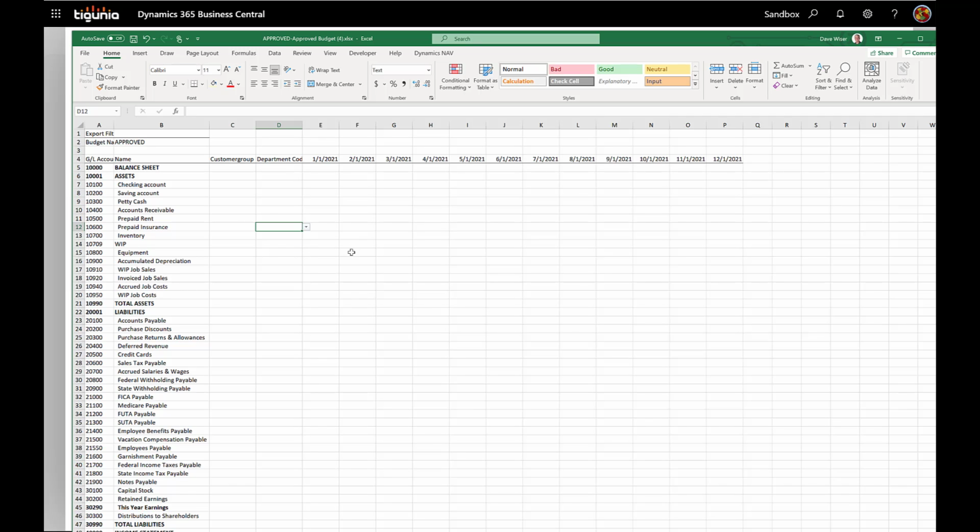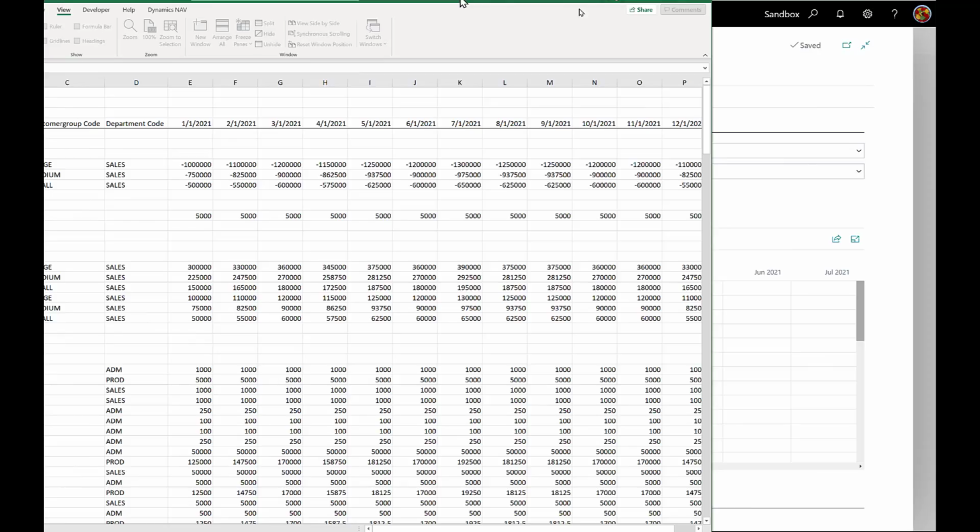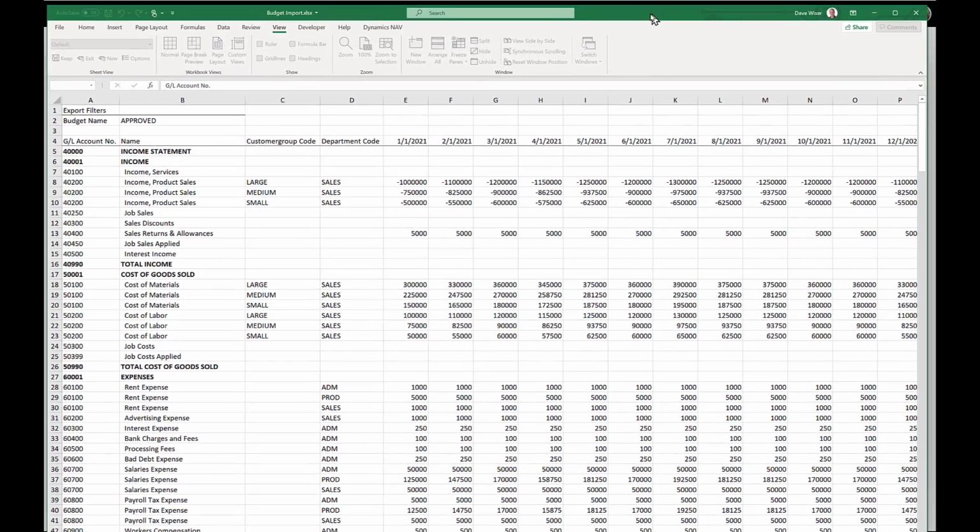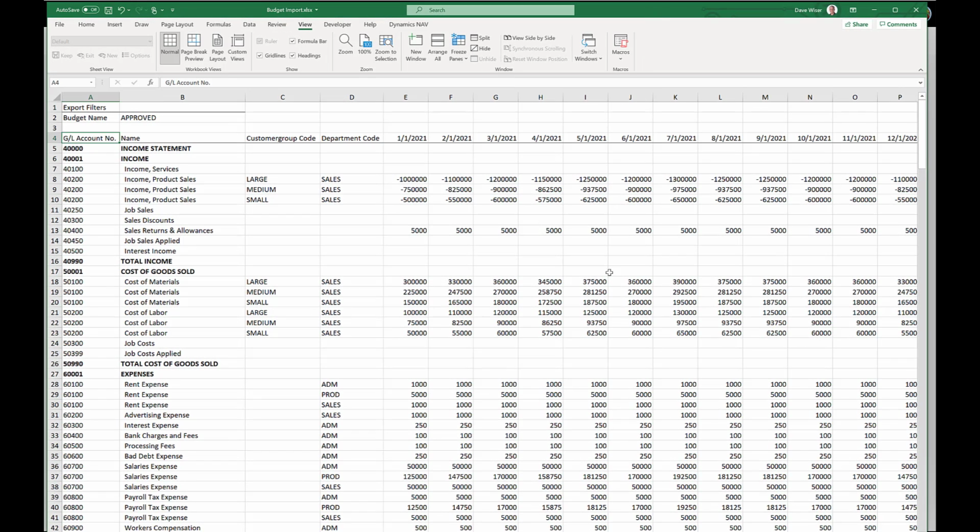So in this case, I'm going to budget just my GL data, so I'm going to move that off to the side because I have an Excel spreadsheet already created with the budget data in it, and I want to point out a few things.